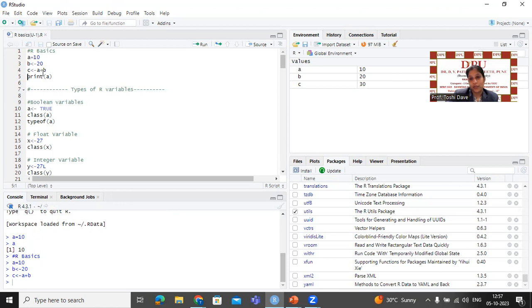Now, don't get confused. What is the arrow? The arrow is the assignment. So whatever values are held by A and B will be added and given to the variable C. Now, the thing is, I'm not seeing the values; whatever I have written in this R script work area is simply displayed on the console screen. I want to see the value of A. I want to see the value of B. I want to see the value of C. How can I do so?